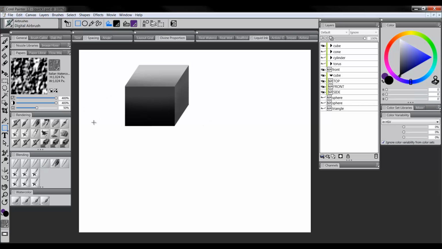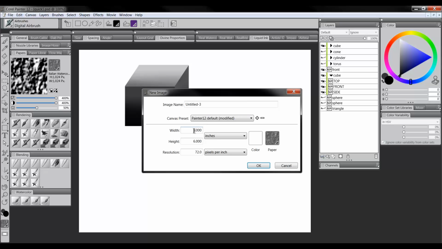So you're wondering now, well, how do we make a perfect square shape then if we can't constrain? Well, unfortunately, the only workaround that I can see is to go to New and just make a canvas, let's say 4x4, something that's square, so the same width and height on both sides, and 72 dpi. Just make it kind of smaller, whatever size you think you want it to be.